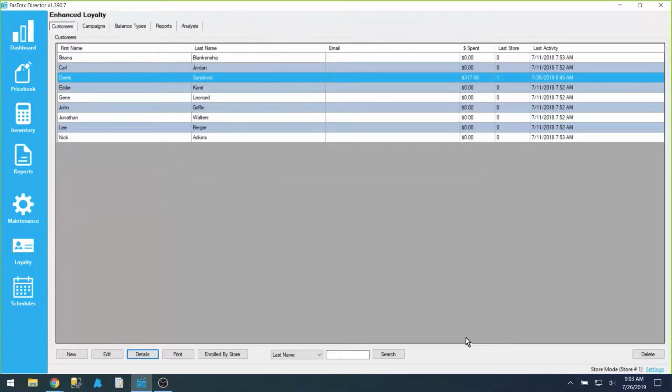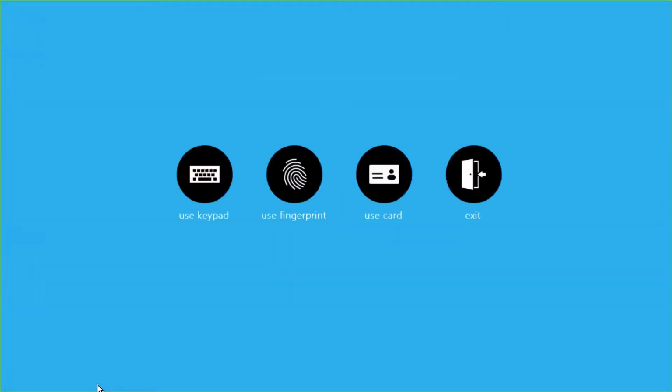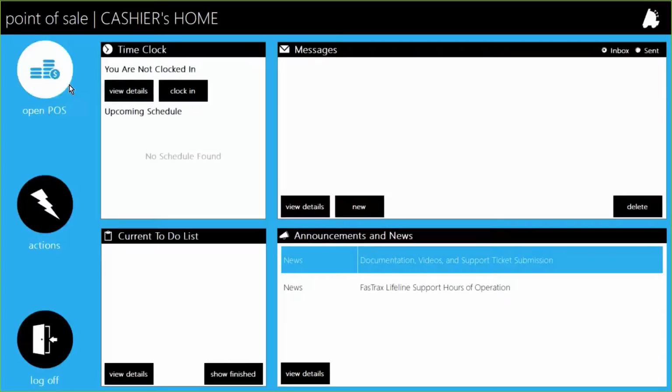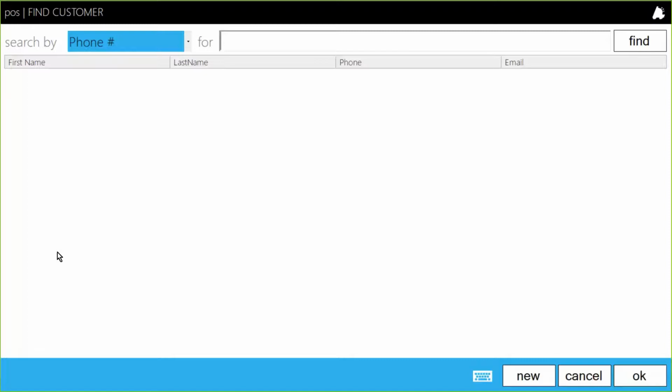Now, the easier way to add customers would be via the point of sale system. So let's go ahead and open that up. Once that opens up, we'll go ahead and log in, and I'm going to open the POS up. On this screen, to add a loyalty customer, or even look up a loyalty customer, you have to choose the customer glyph. So I'll choose that customer glyph here on the left side.